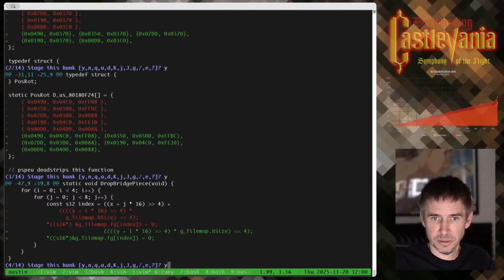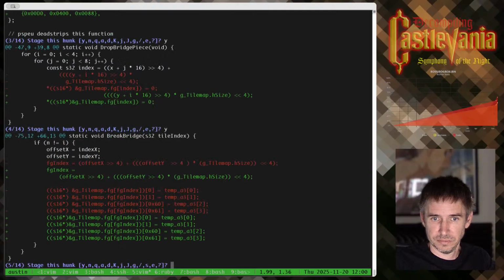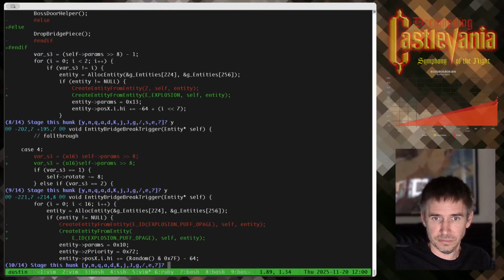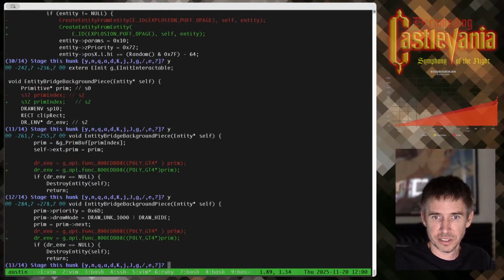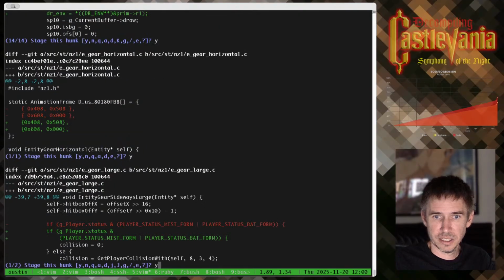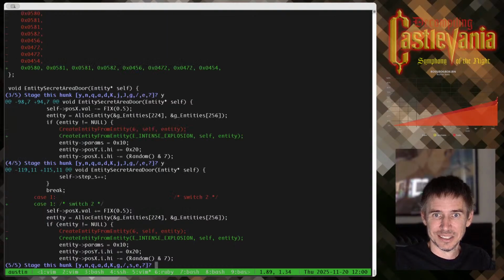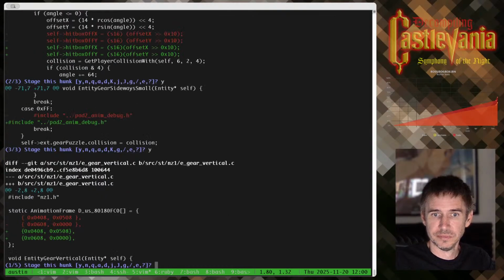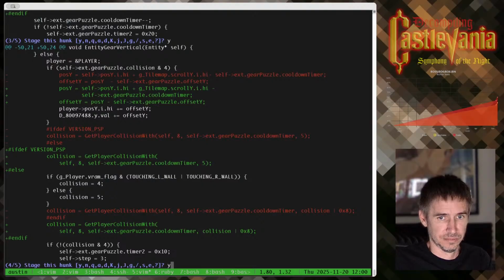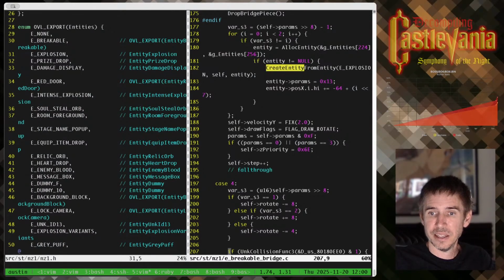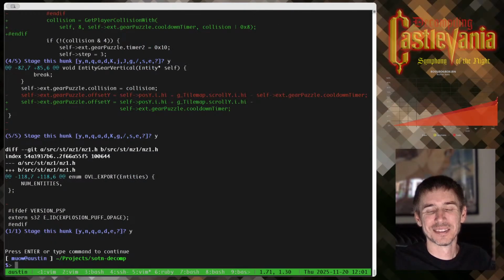Well, that's some lovely code. This is related to the breakable bridge stuff that was done last week. I think that's it though. We have all the gears. All the gears are done. Breakable bridge is done. You just get all this merged. And there's nothing more to do. We did it. There's obviously a lot more to do.